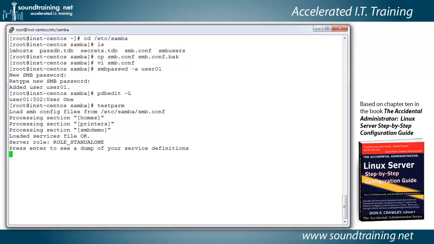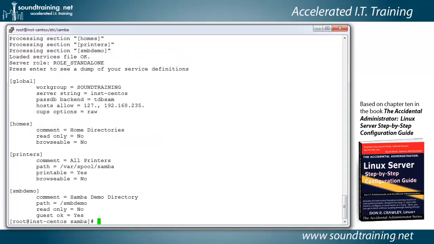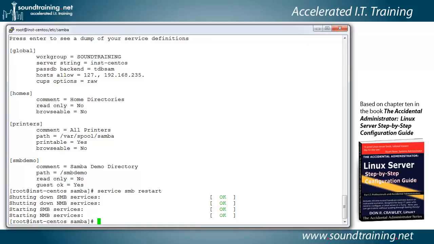And if I want to take a look at my service definitions, then I can just hit the enter key, and it's showing me what I've got set up. Everything appears to look fine. So let's go ahead and restart Samba. So service smb restart, and it goes through the restart process.